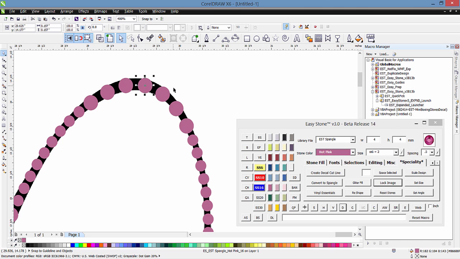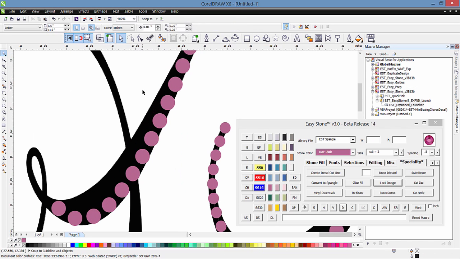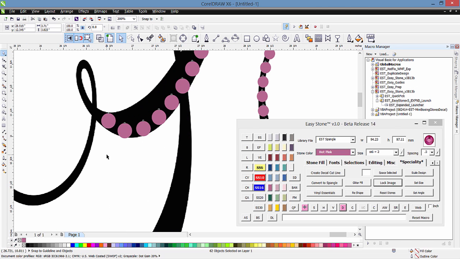Hit the plus key on our keyboard. Over here, there's a pretty good gap. I'm going to do 2. All right. So now that hopefully we've filled in these gaps, let's select the whole design. I have all of my stones selected at this point, but I have to tell EasyStone where to begin the respacing process. The way EasyStone determines where it starts is the last stone that we select.